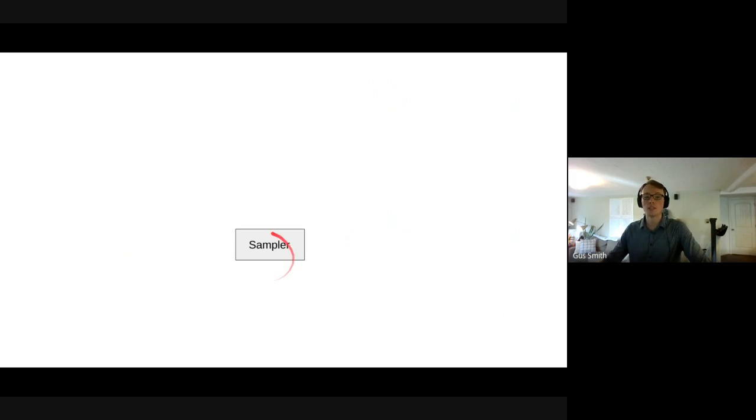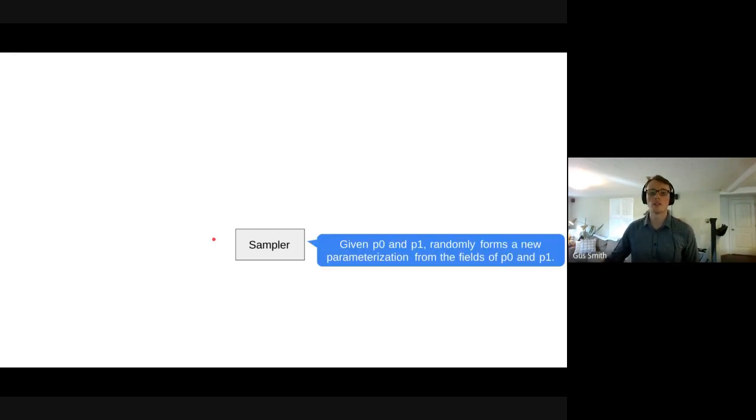There are a number of ways to implement this sampler. This is kind of like the exploration module here, and we've just tested out a few different ways. The way that we're using right now is that essentially this sampler, given two parameterizations of a kernel, randomly forms a new parameterization from the fields of the two parameterizations. So in a way, it's kind of a genetic algorithm. It's using two hopefully good parameterizations, combining them, producing hopefully a better parameterization to explore.